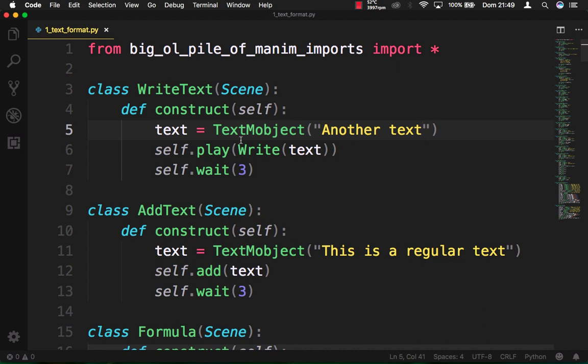Remember the structure of a scene: the name, the construct method, and the indentation. In the previous video, we said that in the variable self, the objects that are shown on the screen are saved. With the add command, you can add them but without any animation. To animate an object, use the command self.play.